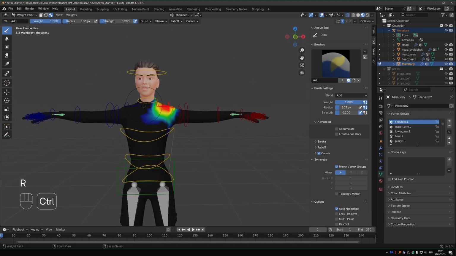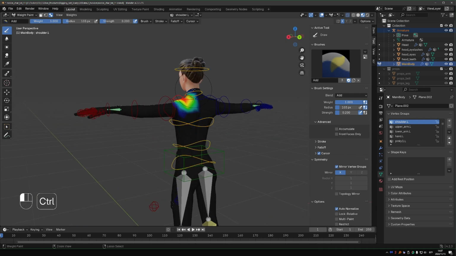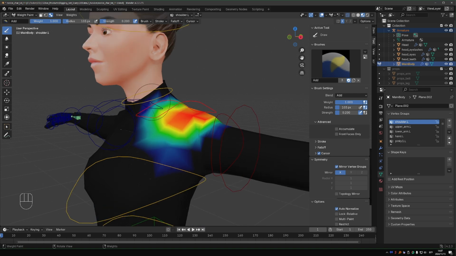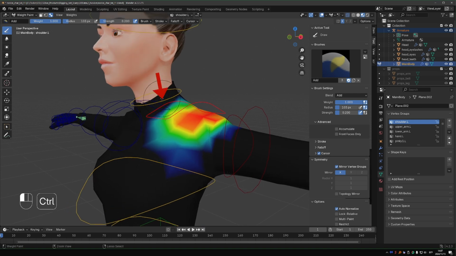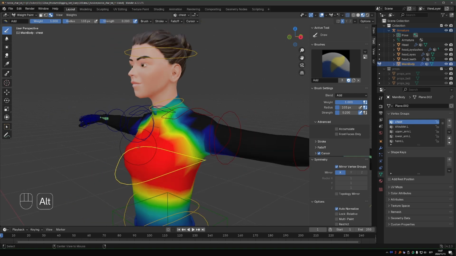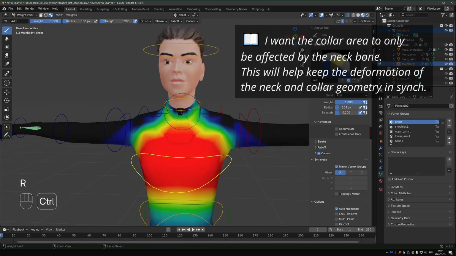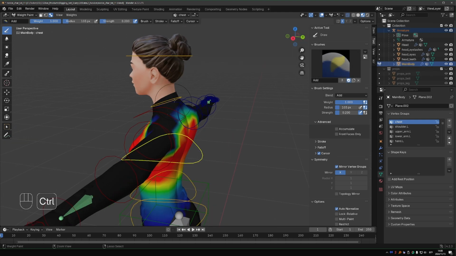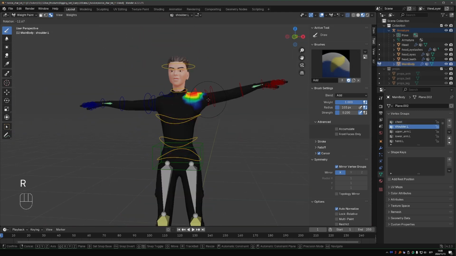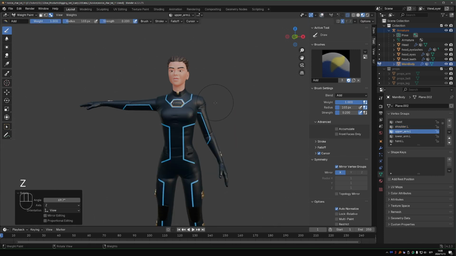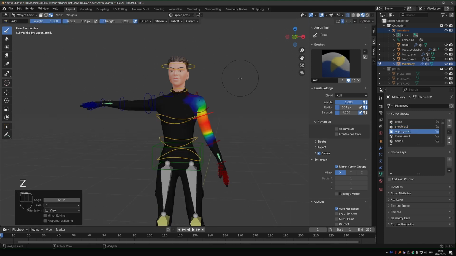For the shoulder, I'm going to remove weights by Control and clicking so that the weights are only on the shoulder. I'll pay special attention to remove weights from the collar. And also this chest bone affects the collar, which will become a problem, so remove weights from it. So now this part of the mesh is getting really nice, so let's move on.